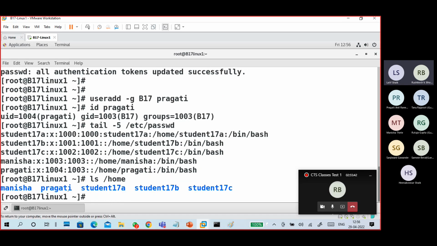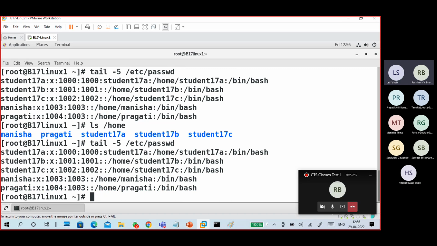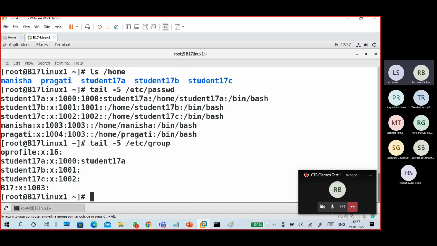The home directory is also created for each user. See, the group is created. That is /etc/group, sorry. Group b17 only; the Pragati group and Manisha group are not created. Of course, we didn't give a password, so first we will give the password.